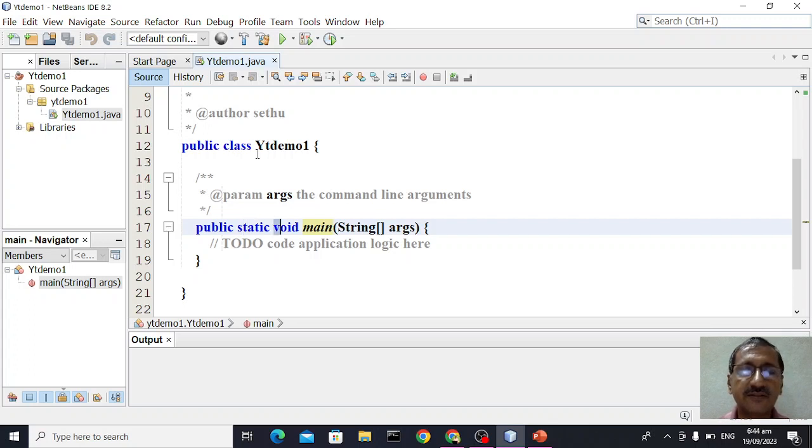Then void means this main does not return anything. Normally, the main method does not return anything, and main is the name. Actually, every executable Java program should have a main method. When I say executable program, you can write a program which need not be executed. You can just compile it and use it in another executable program. So that is main.